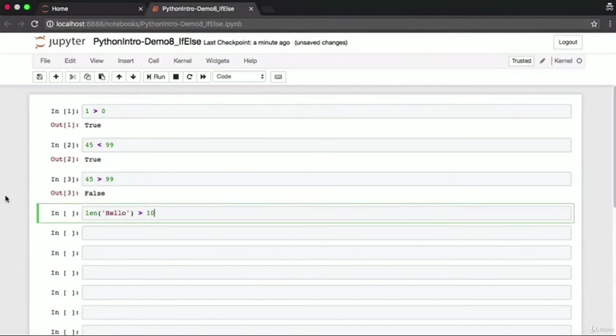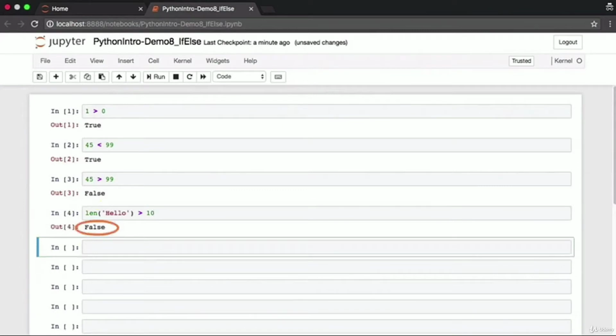Conditions in Python can be more interesting and can involve functions as well. Here we invoke the built-in function len to find the length of a string and see whether the length of that string is greater than 10. The length of hello is not greater than 10, so we get false.